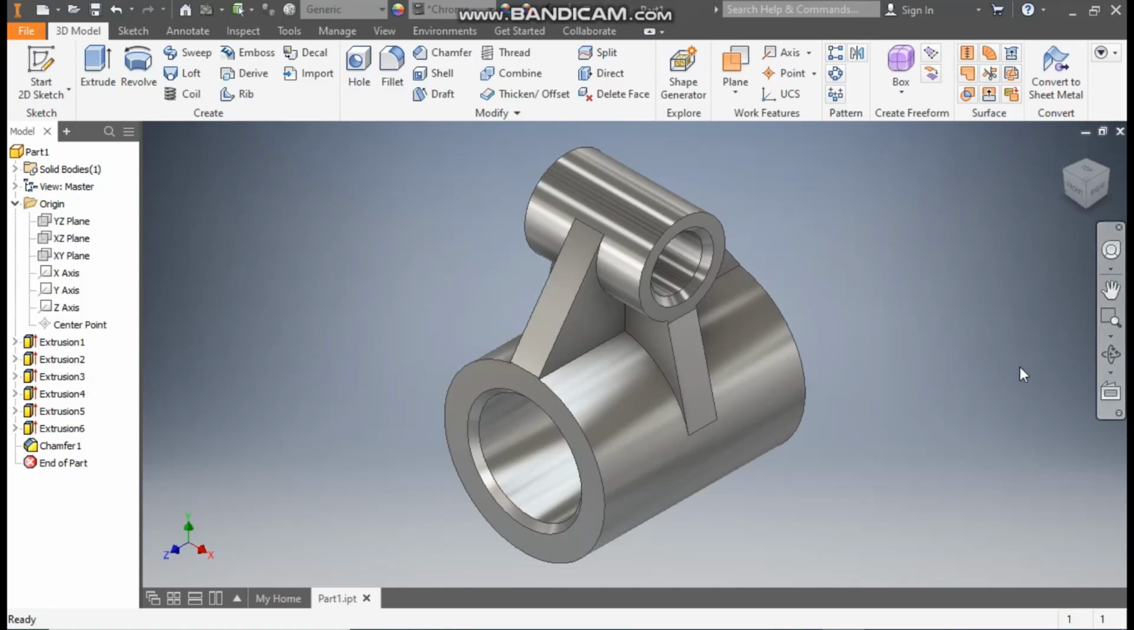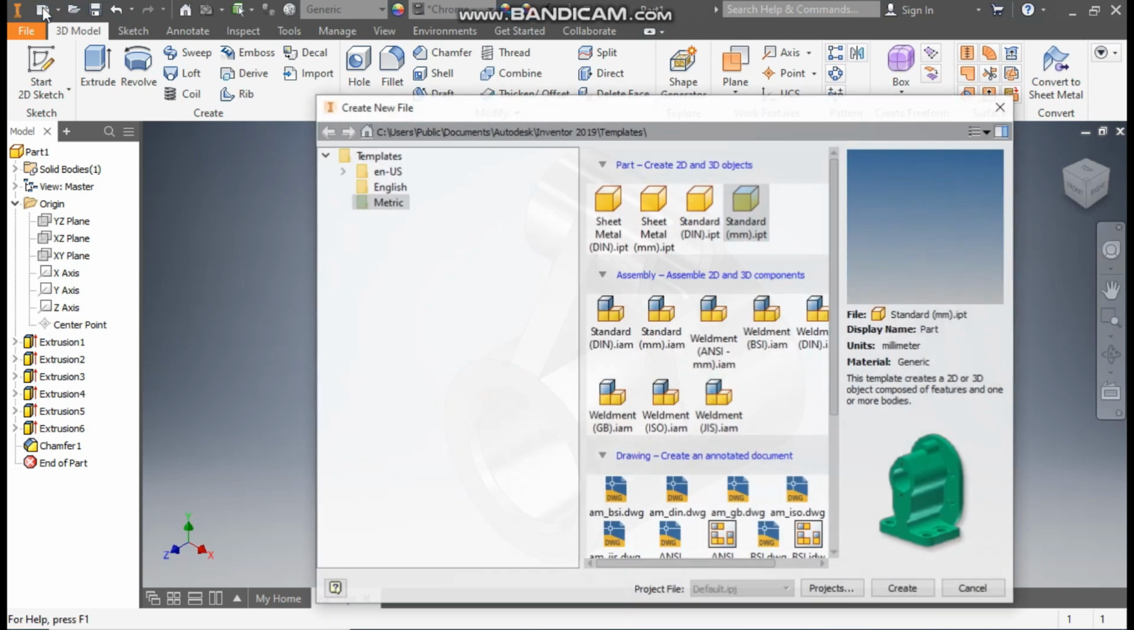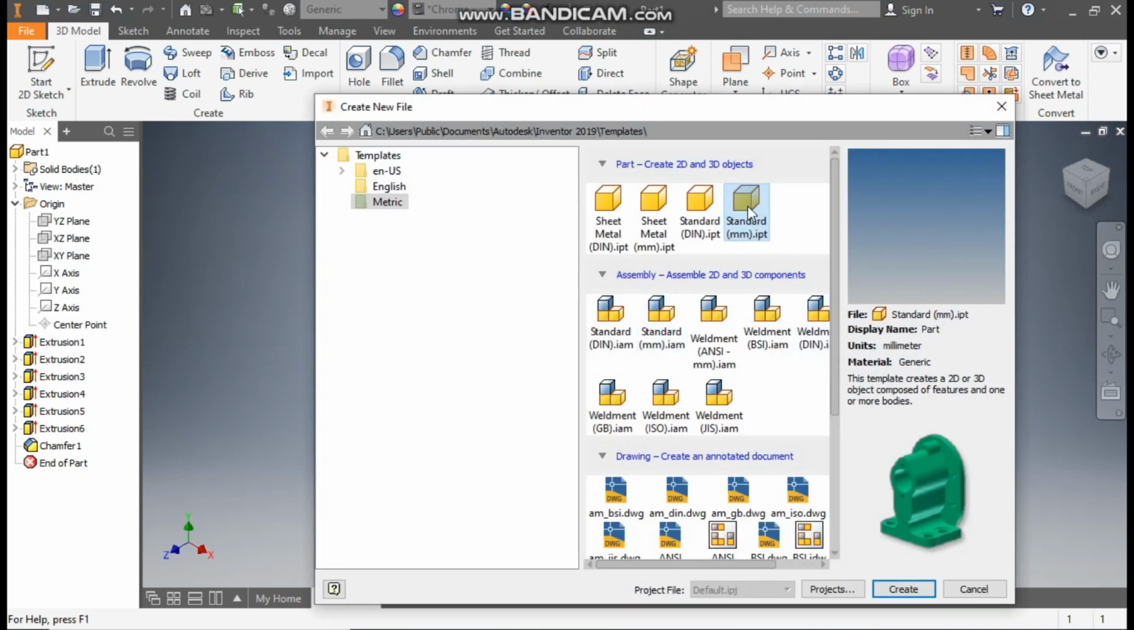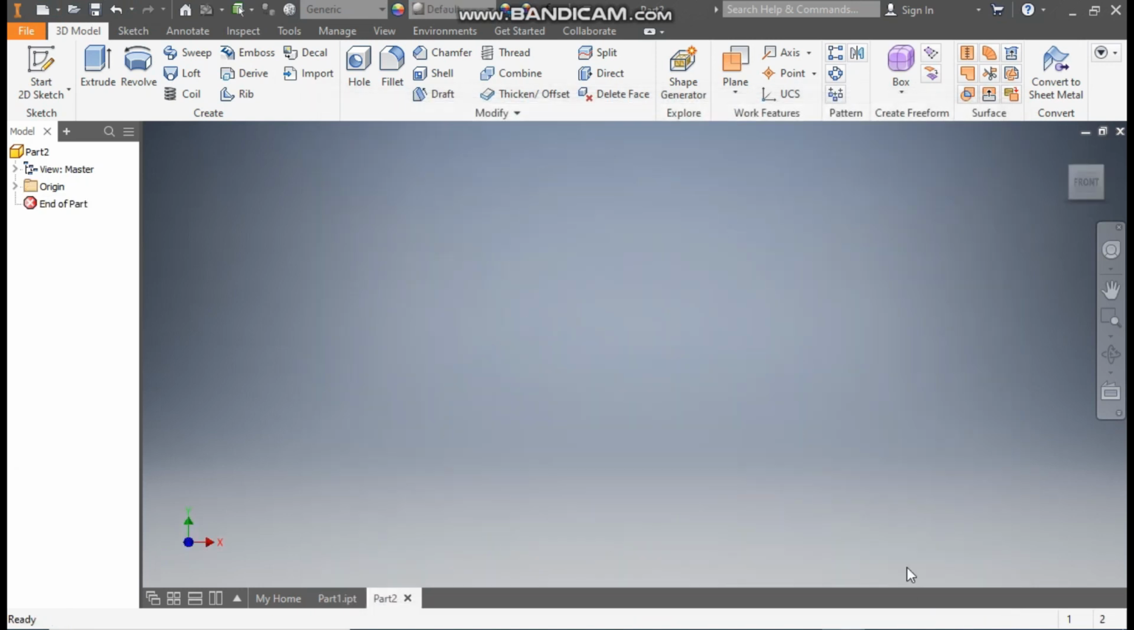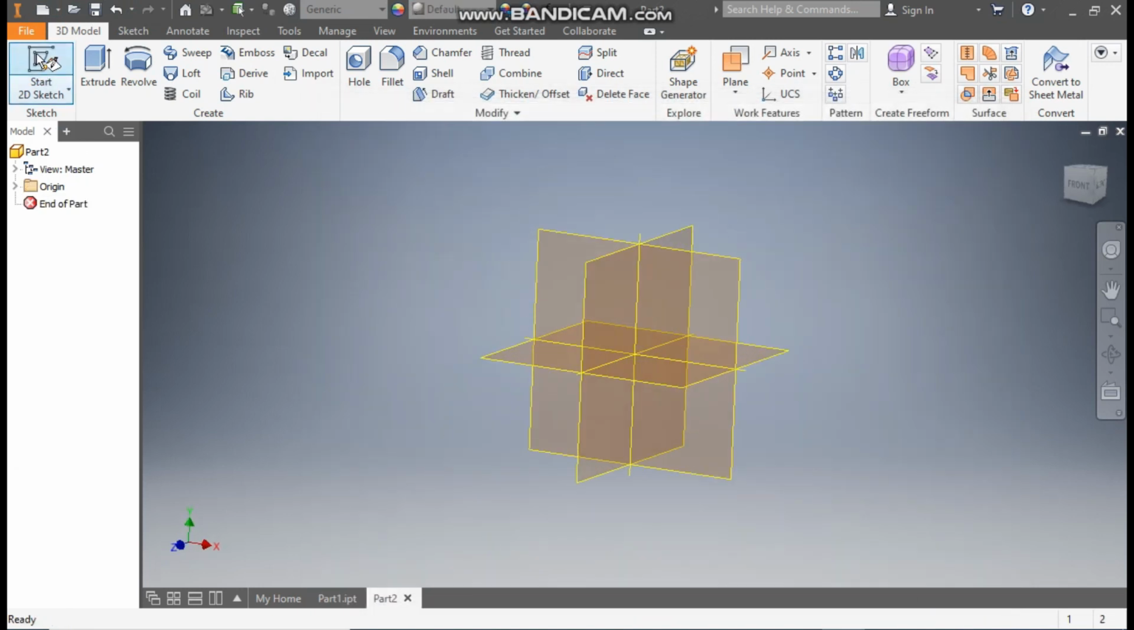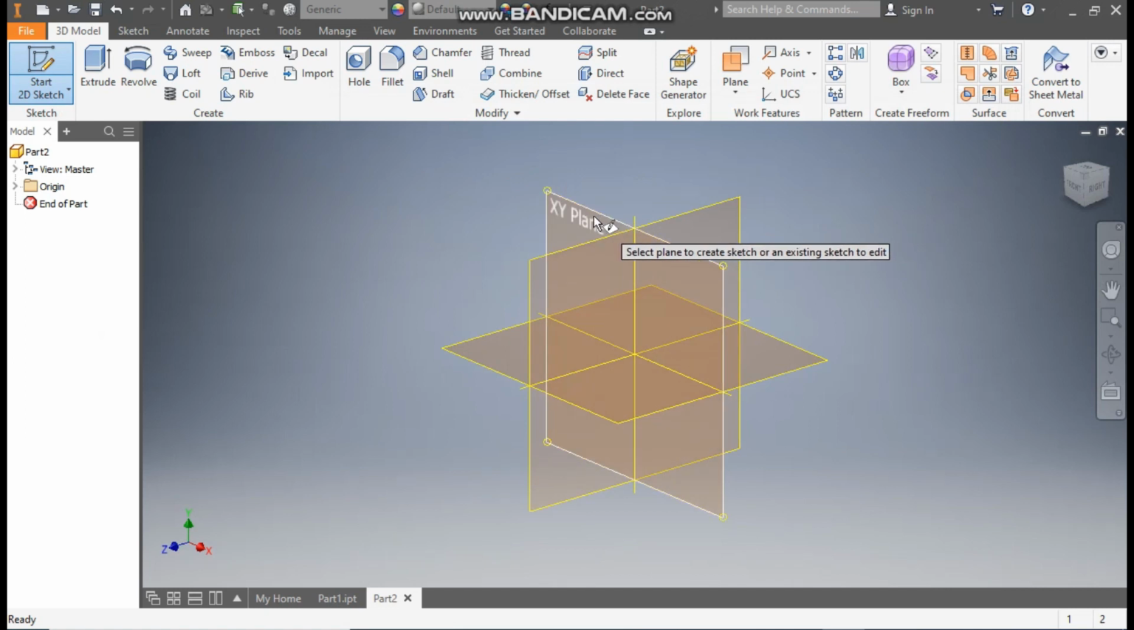Today we are going to construct a practice 3D CAD model in Autodesk Inventor software and learn the Autodesk Inventor basic commands. So let's get started. Go to new, take a standard part in millimeter and go to create. Now take a 2D sketch. Here we are going to select the XY plane.